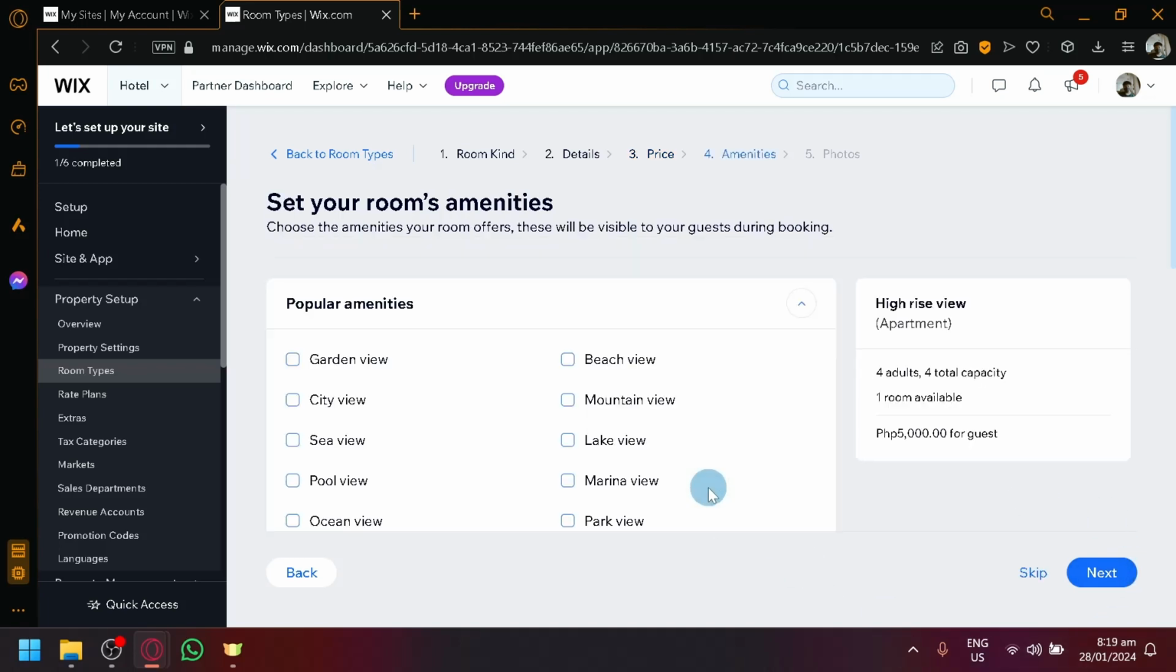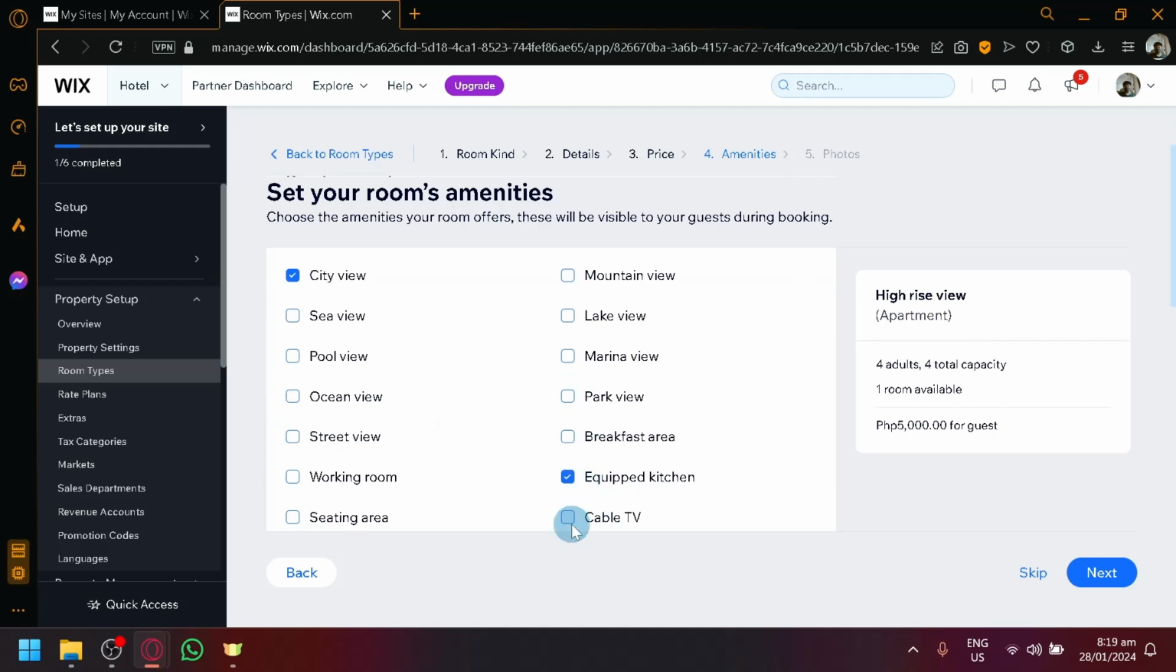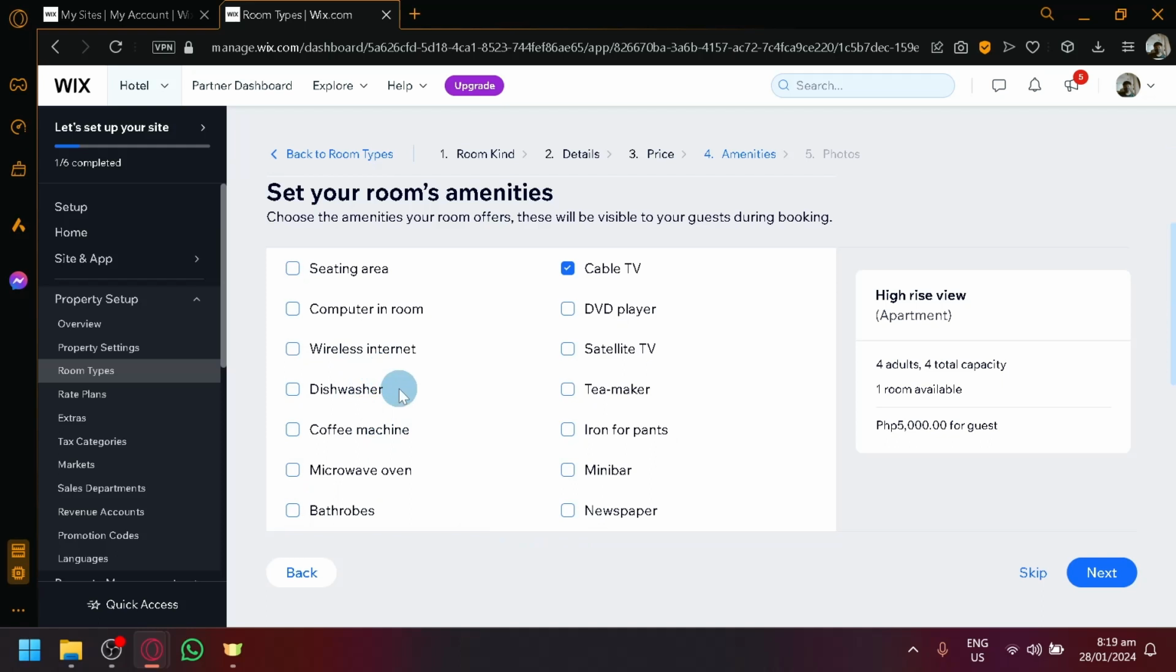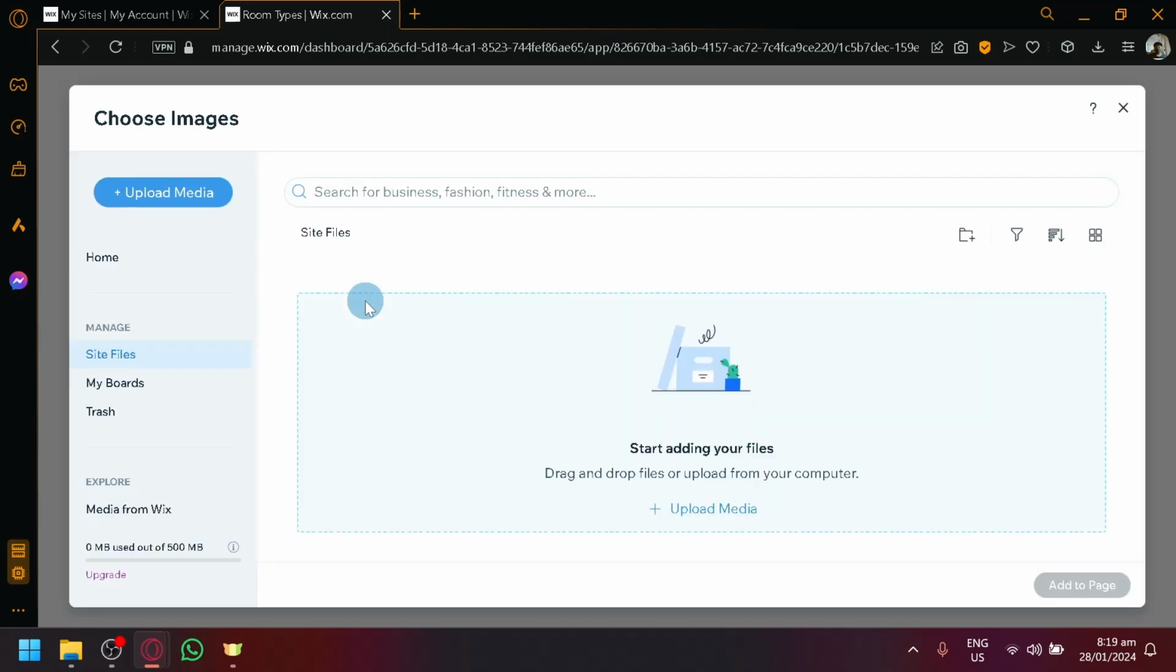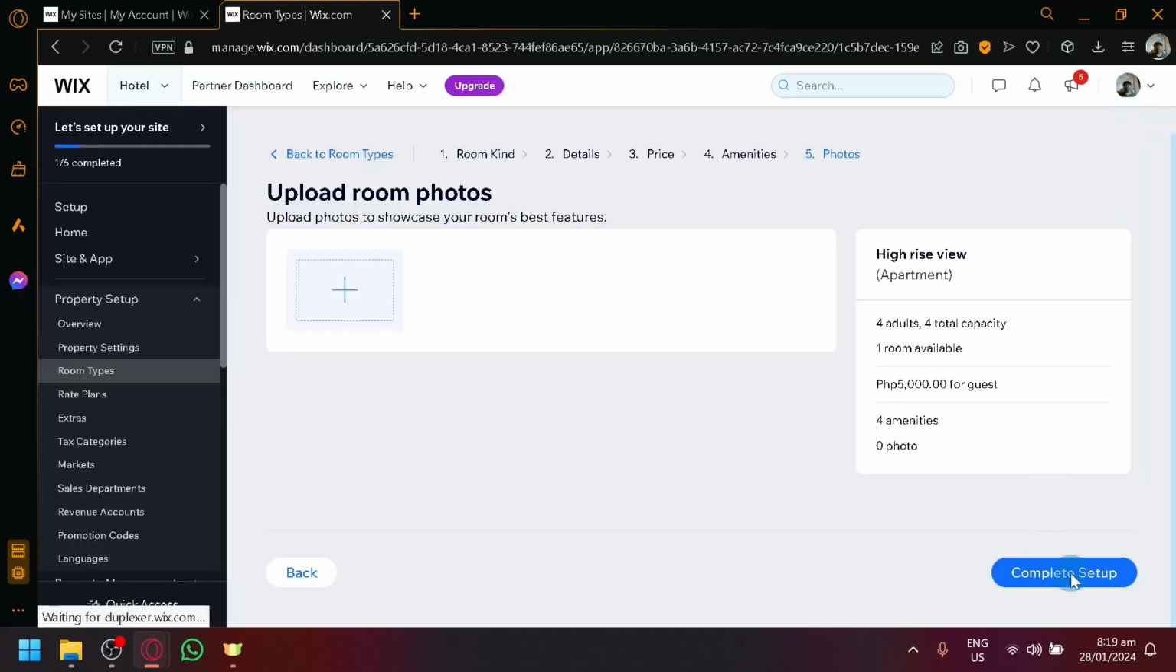But click on next. Now we can select our room amenities over here. Or we could select city view, equipped kitchen, cable, TV, working room. You could select the available amenities in your room, depending of course on the information about the hotel. But anyway, assuming we have selected the necessary parts, now you can upload the room photos of your hotel. But right now we don't have any photos, so we're going to skip that for now.